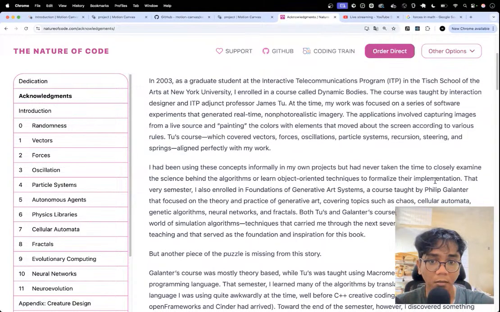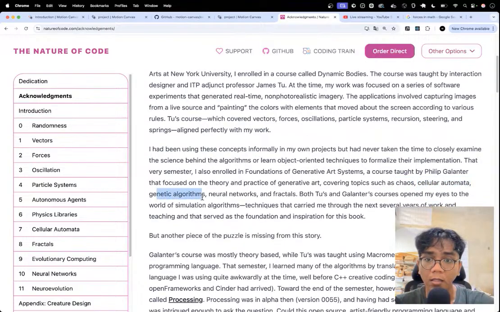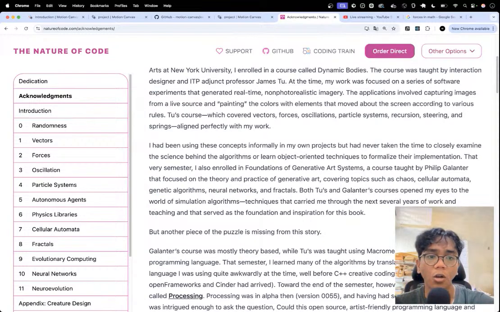That very semester, I also enrolled in Foundations of Generative Art Systems, a course taught by Philip Galanter that focused on the theory and practice of generative art, covering topics such as chaos, cellular automata, genetic algorithms, neural networks, and fractals. Both Tu's and Galanter's courses opened my eyes to the world of simulation algorithms, techniques that carried me through the next several years of work and teaching, and that served as the foundation and inspiration for this book.